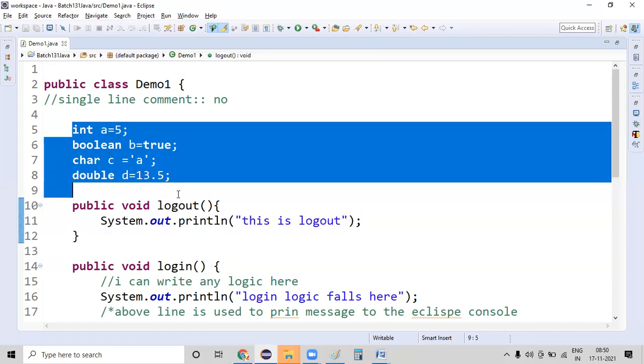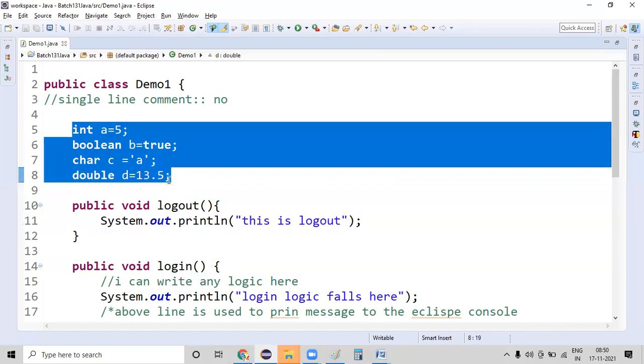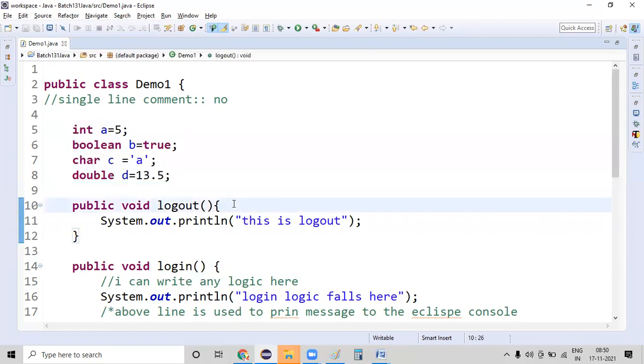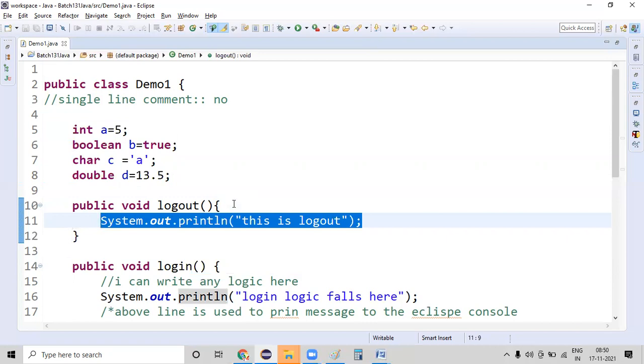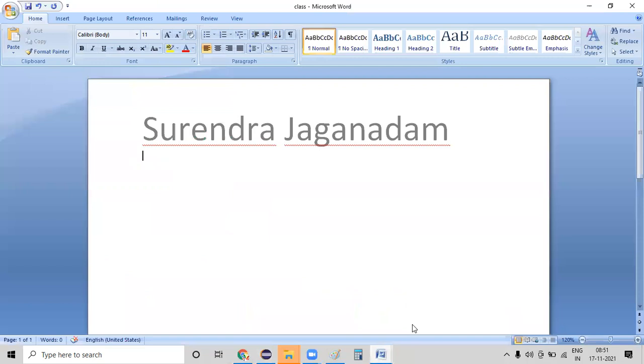See, int A, boolean B, character C, double D, all these things are variables. All these variables you need to end with a semicolon. Logout is a method, you are not ending it with a semicolon. And system.out.println here, this is the logic that ends with a semicolon. That's it. So this is all about the introduction to a method.